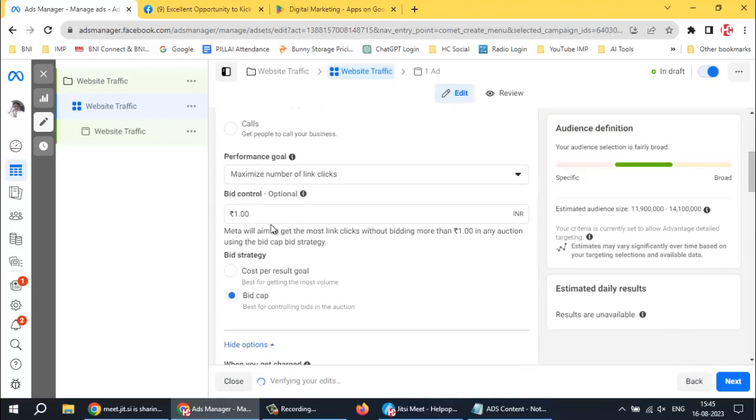And maybe I can even try to increase the bid cap. You can try all the options available, but if it does not run, then it will be calculated automatically. Cost per result goal, so still it is not coming up. Results of bid cap, okay, so still this is not coming up.